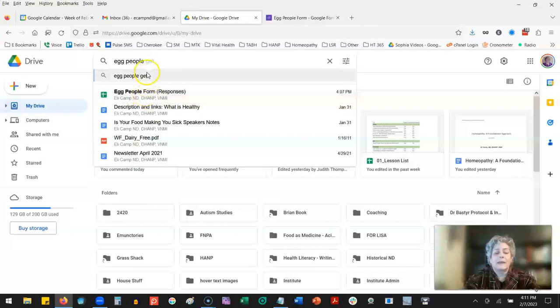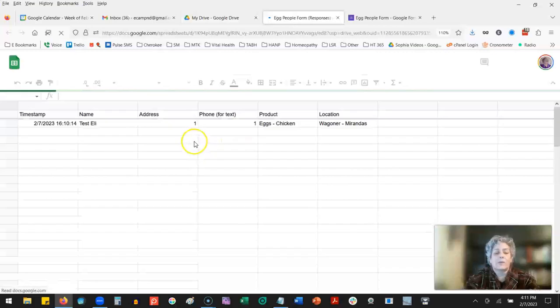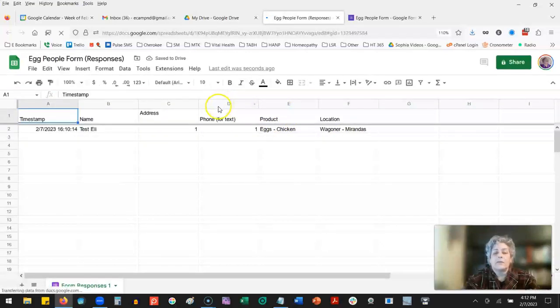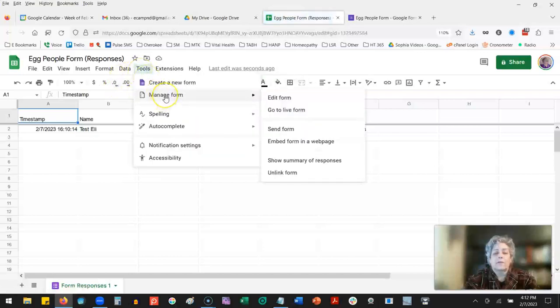If you want to edit the form, I'll show you. So you click on responses here, which opens the spreadsheet. And then when you're in here, you can edit the form, manage form under tools, and then go to edit. So it's pretty easy to get back to it as long as you remember to go to drive.google.com.